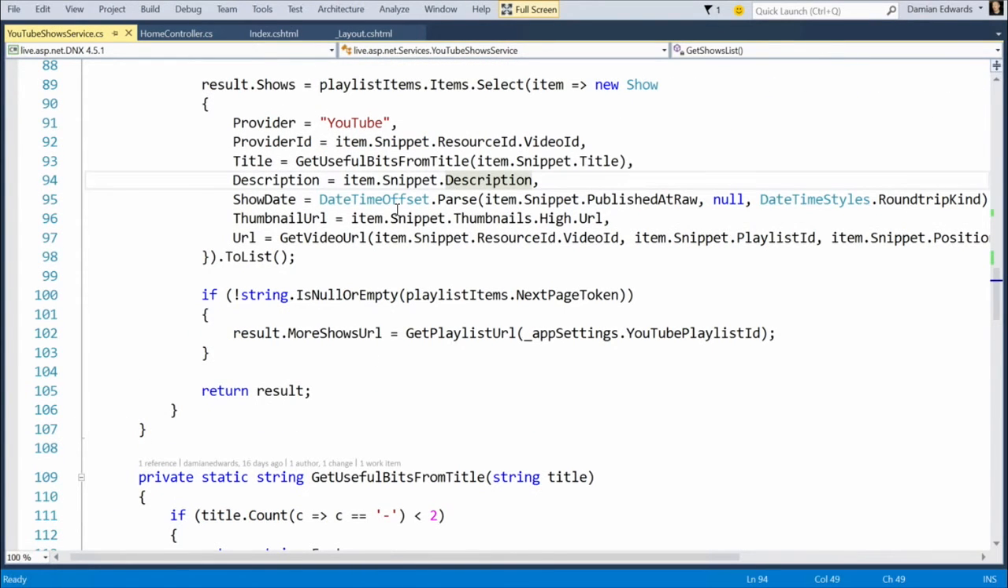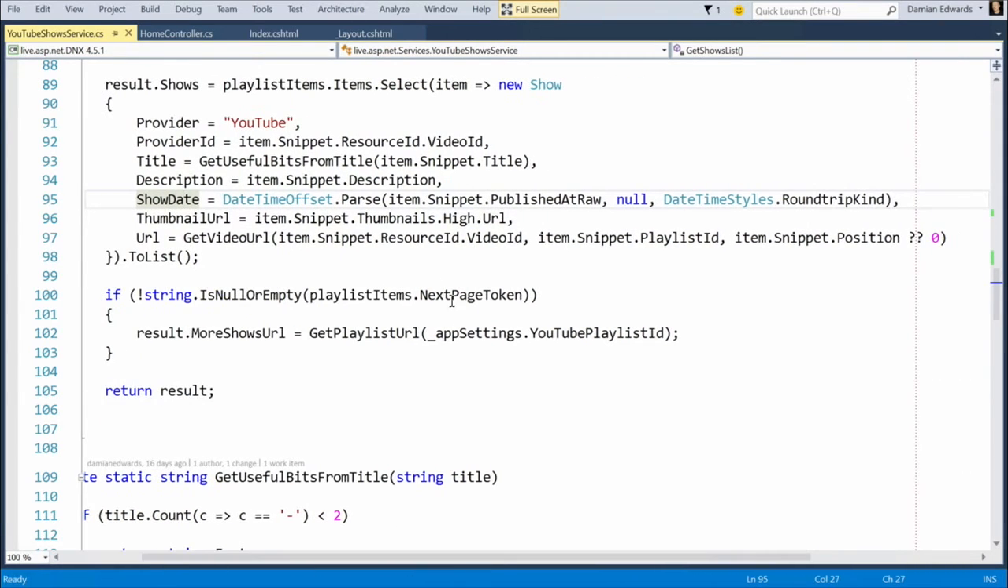So then I grab the description, I build a show date by parsing the published at raw field. You can see here that this is a field that's given to me by YouTube. And it says the date and time that the item was added to the playlist. The value is specified in ISO 8601, which is a universal standard, and in .NET it's known as the round-trippable standard. So if you do a ToString R, it's the round-trip format, it's this standard here. We call that a culture invariant or culture non-specific date.